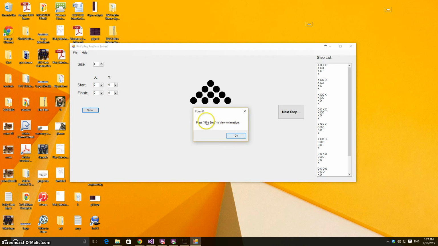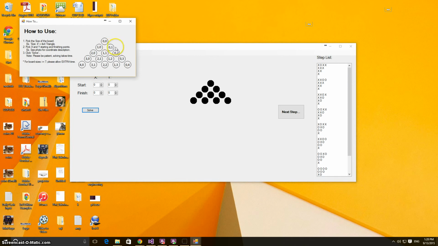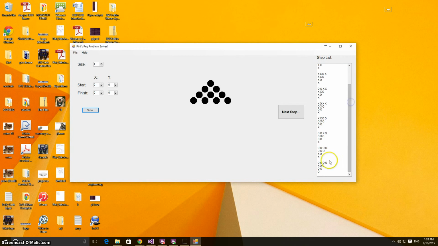Press next step to view animation. It tells you found, and it tells you to follow the next step to view the animation. Now once you've solved it, you have two things over here. First, the step list on the side, where the X's represent holes that are occupied by pegs, and the O's represent holes that are not occupied. You start off with your 0,1 being empty. As you remember, you could look over here if you need to: 0,1 is here, that's unoccupied. Then it works its way all the way down to the goal state, which is this one over here, 1,0, and you can see all the steps it went through.